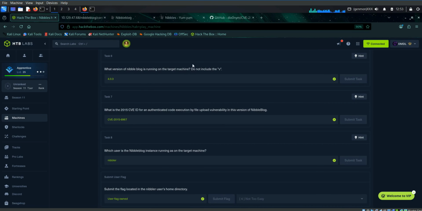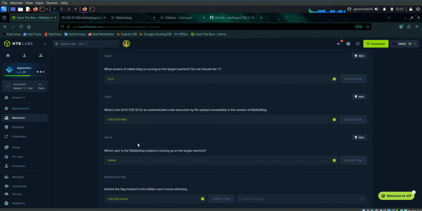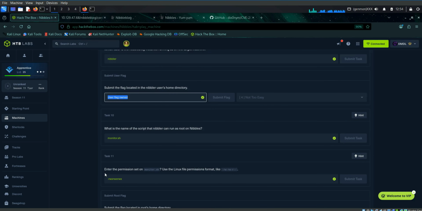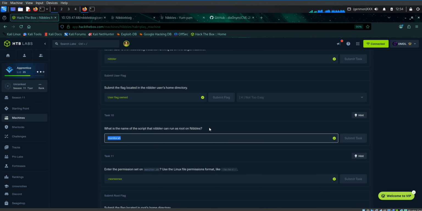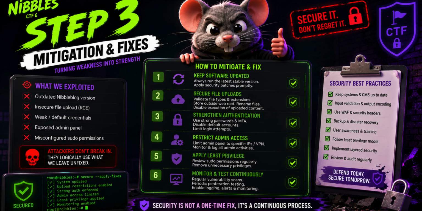And then what is the CVE? The CVE is 2015-6967. Which user is running the Nibbleblog instance on the target machine? So nibbler is running on the target machine, and I showed you the user flag and which file has the root flag. So monitor.sh is the file where our root flag is present. We increased the permission of the file, and then we got the root flag. Finally, we got our user and root flag.